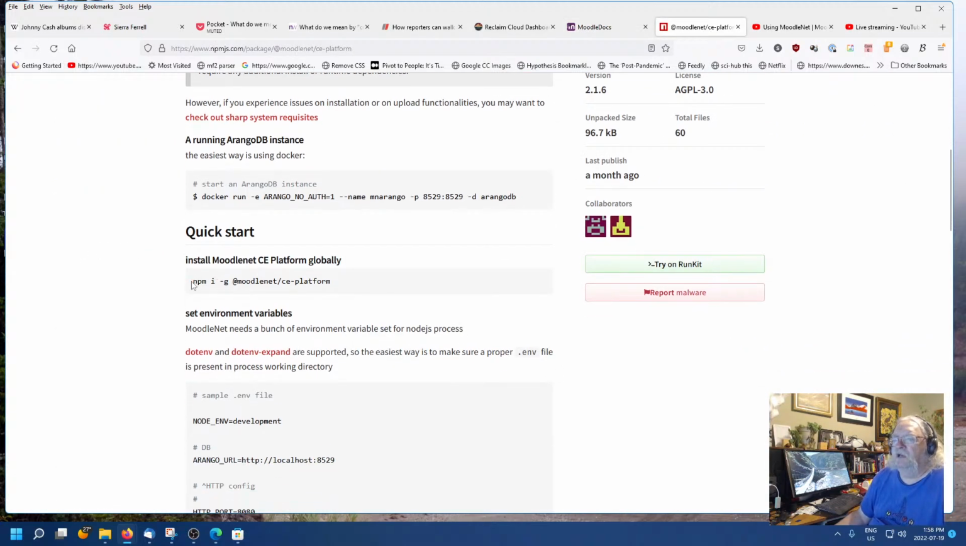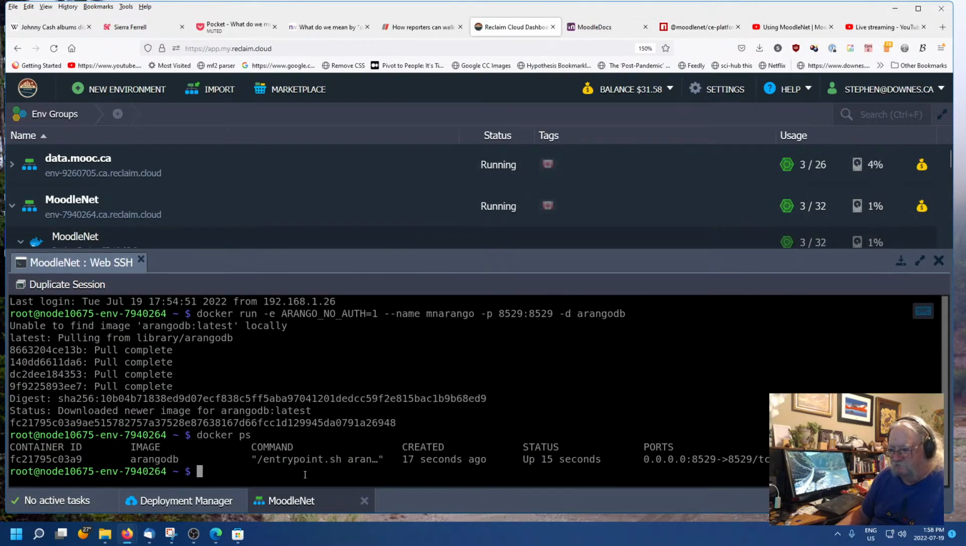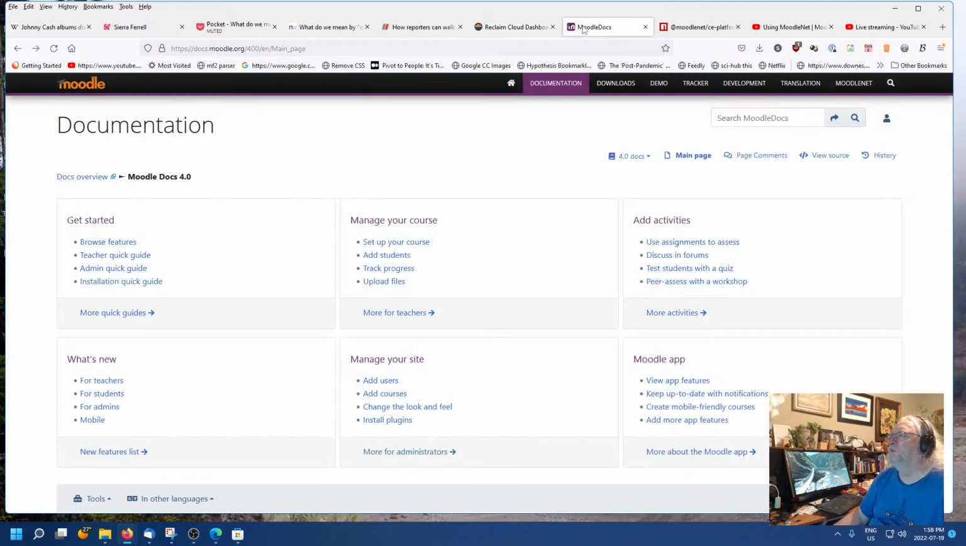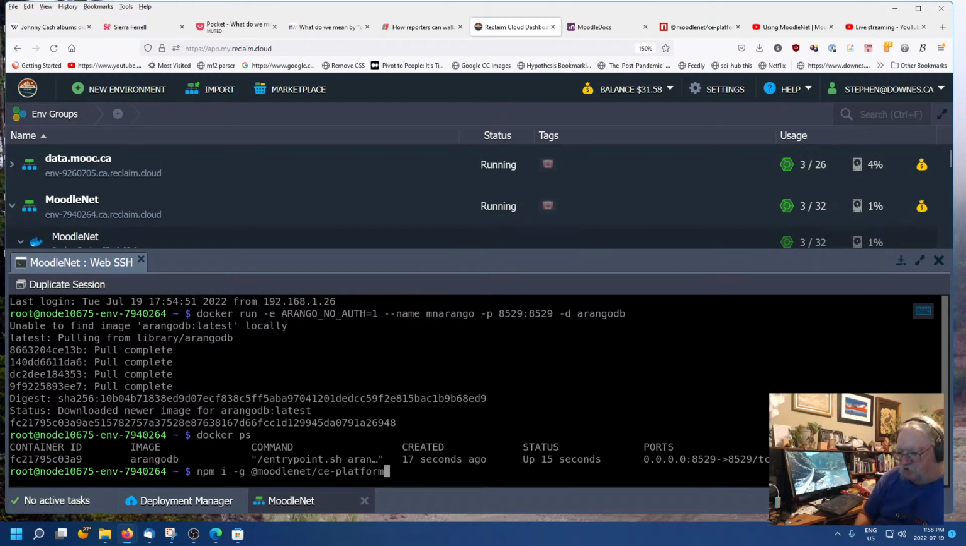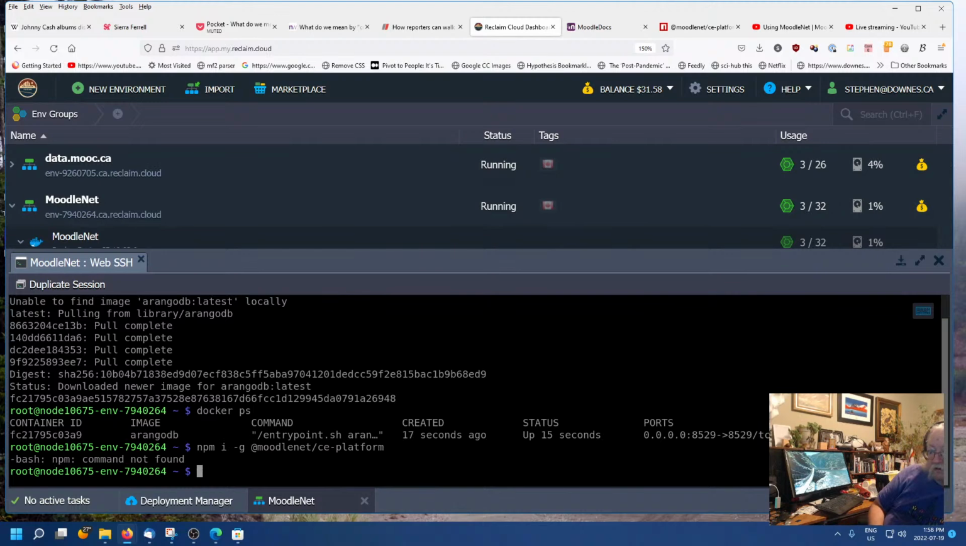Okay, so npm. Alright, so install MoodleNet platform globally. Now this part's probably going to fail. Whoops, that's just doing the same thing over again. Again, this copying thing, which is really inconsistent. Okay, so let's do this. This is going to fail. Control C. Come back here. Control V. There we go. And it failed.